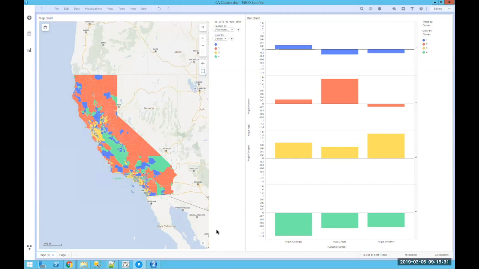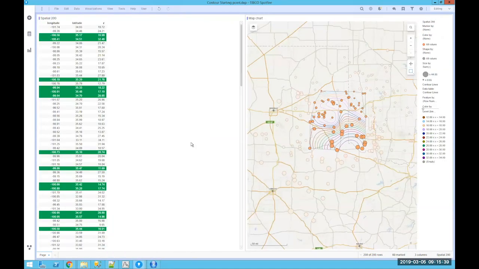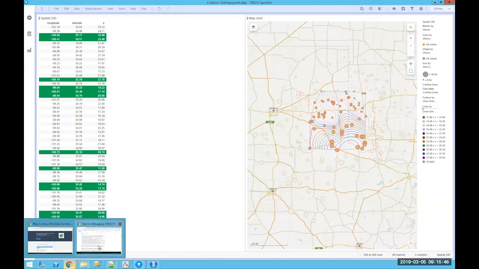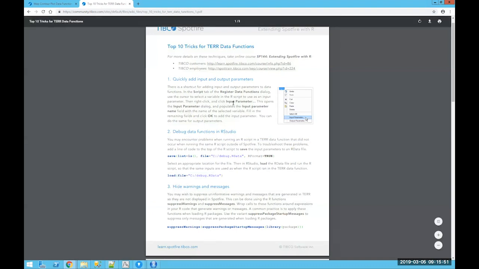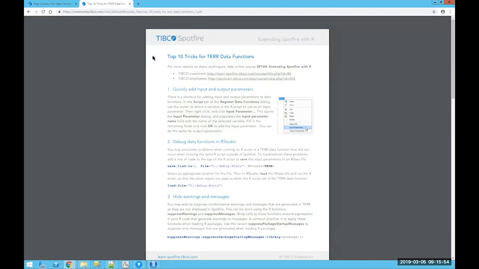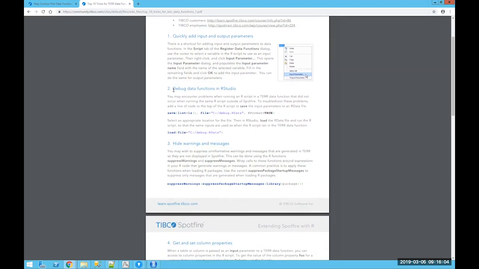We showed two ways of utilizing TERR within Spotfire. Now we're going to show you tips on debugging, because when you're writing your R scripts, of course, at some point you're going to have to debug. First, I want to show a resource that's available off the community. This is top 10 tricks for TERR data functions. If you Google it, you'll find it, but the link is also available from the community. What we're interested in in this list of tricks is being able to debug data functions in RStudio.